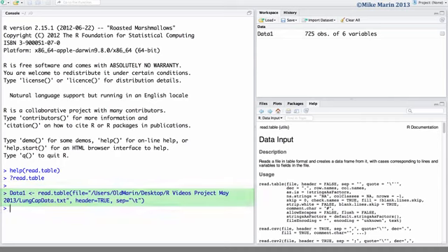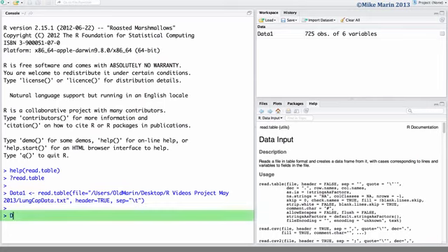Once we enter this, we can see in the workspace we now have this object data1, which contains 725 observations on 6 variables. A second option, which is a little bit easier and doesn't involve specifying the path to the file, is to use the file.choose command within the read.table command. Let's go ahead and read the data into R again, and we'll save it in an object called data2.